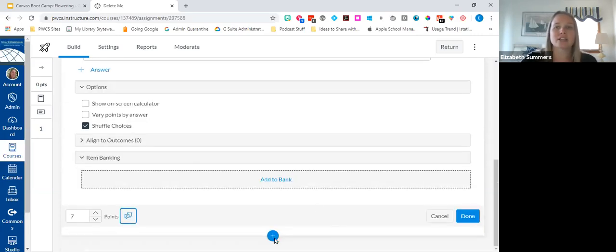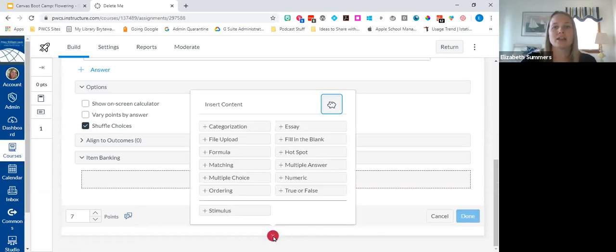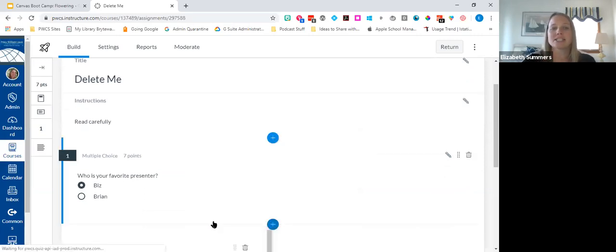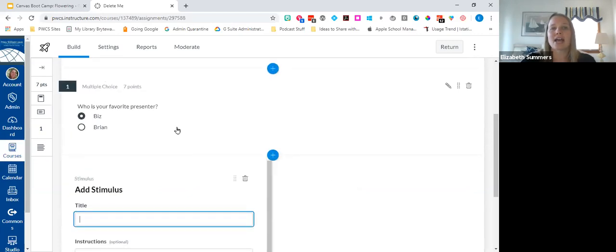Another one that I want to show you is the stimulus down here, because I think this is also a really great one. It's one I get a lot of questions about. If you click plus stimulus, you'll notice that now adds something over just onto the right-hand side of my screen. This is where you would use a reading passage or a diagram that you wanted to apply to multiple questions.